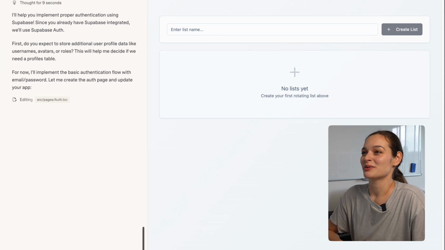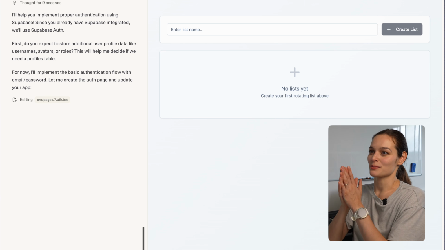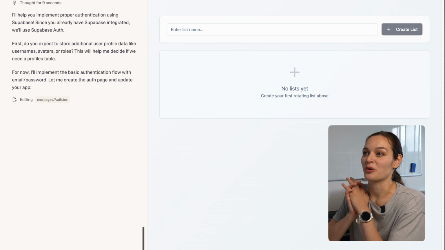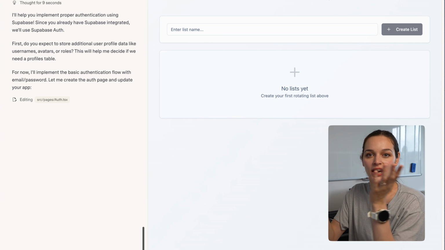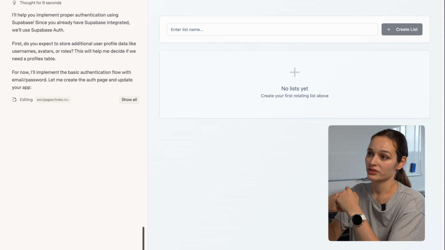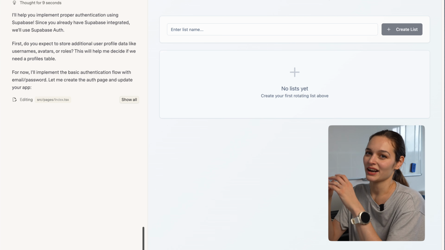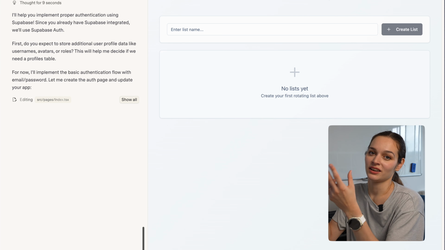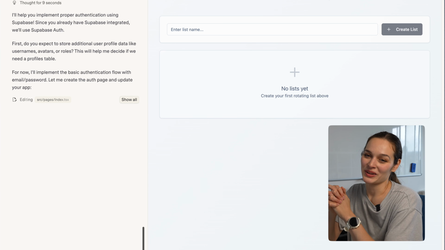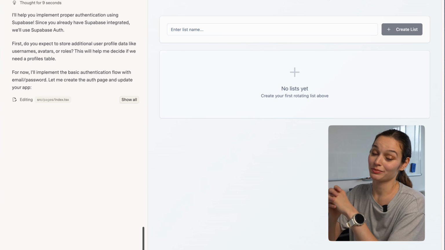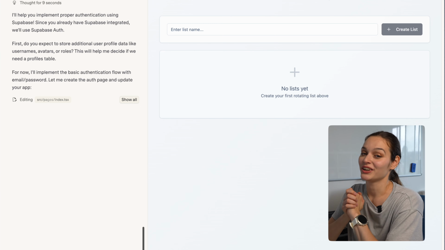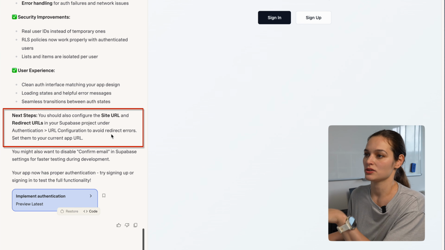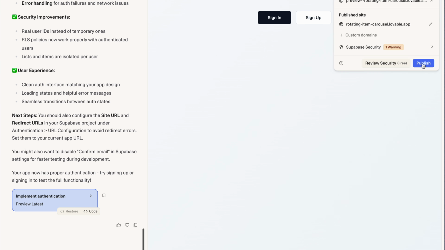I'll help you implement proper authentication using Supabase. Since you already have Supabase integrated, we'll use Supabase Auth. Okay, it's interesting. I didn't know they have it, so that is alright. It's creating an Auth page for me. I kind of prefer when AI tools or my developers, to be fair, ask questions before doing things. But we're just gonna think that AI is very eager to help. We're gonna go to Supabase and do that, because I really do not want to bother with email confirmation.